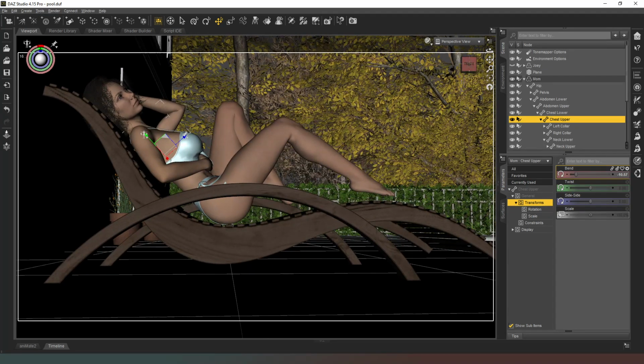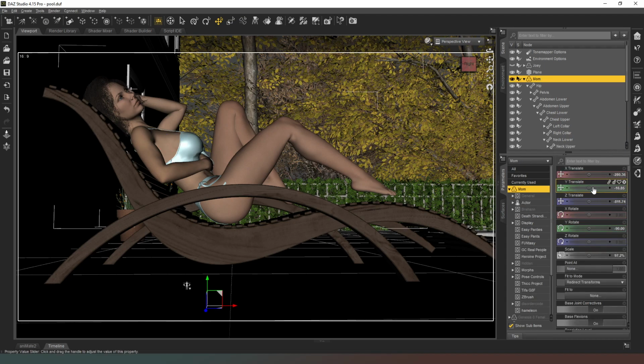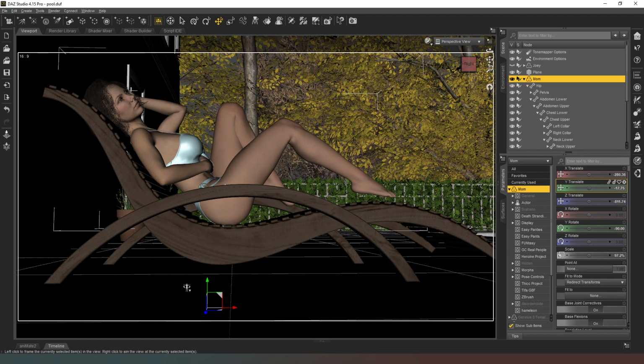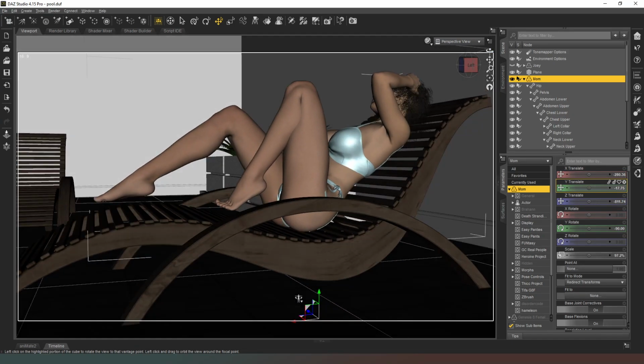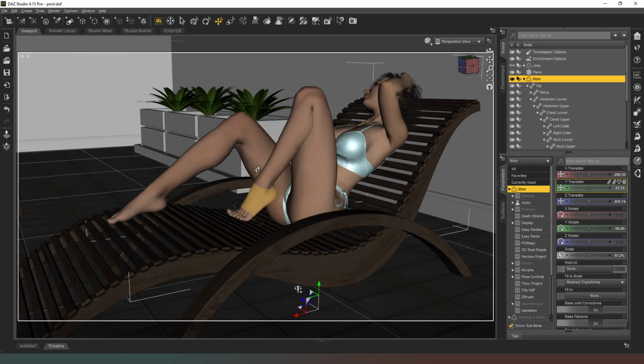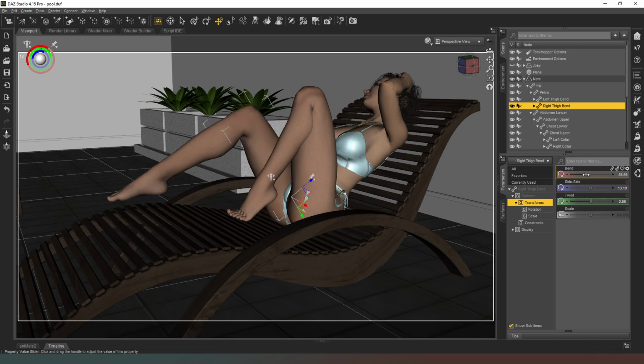We can just about see a little bit of an air gap there, so we just need to select the character again and drop it down ever so slightly, just so that she's actually making contact with the chair, and a little bit of sinking in is fine. Okay, so now we can look at the feet and see what's going on there. I think in the case of this leg, all we really need to do is bend that leg down a touch.